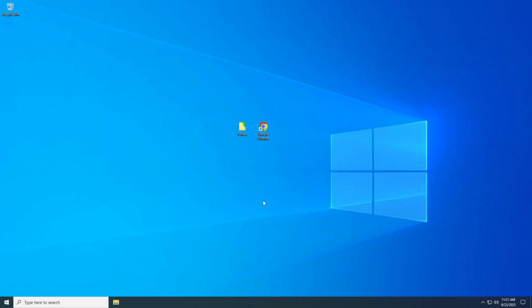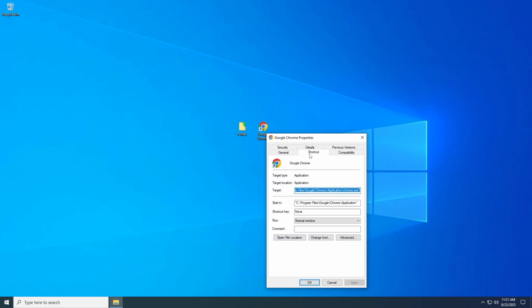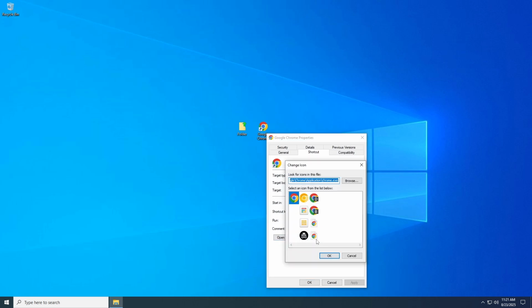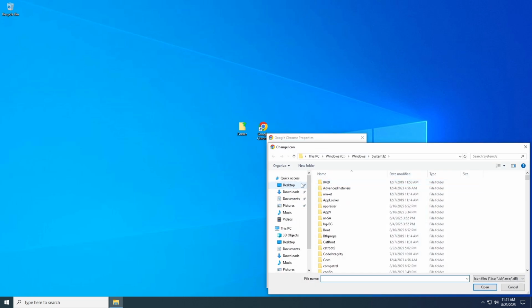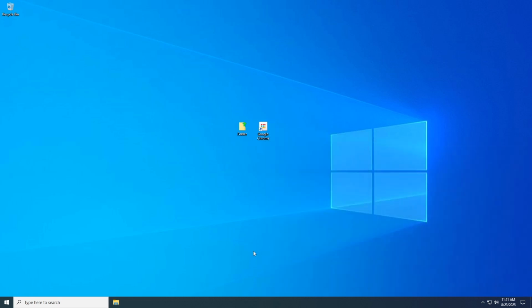Change an app icon. Shortcut. Right-click the app shortcut on your desktop or in File Explorer. Select Properties. In the Shortcut tab, click Change Icon. Pick a new icon or browse to a custom .ico file. Click OK, then Apply. If the app doesn't have a shortcut, create one first.